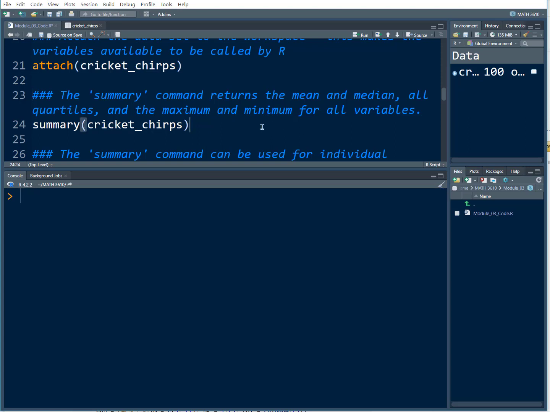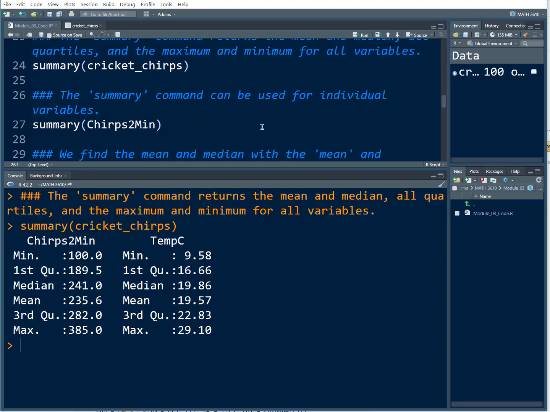The summary command returns the mean and median, all quartiles, and the maximum and minimum for all variables. So I'm going to run the summary command on this dataset that I pulled in. And remember, this dataset includes two variables, so it will return the statistics for both variables. Okay, we see that for both variables we have the minimum, the first quartile, the median, the mean, the third quartile, and the maximum.